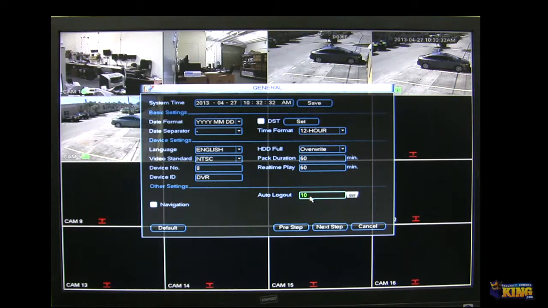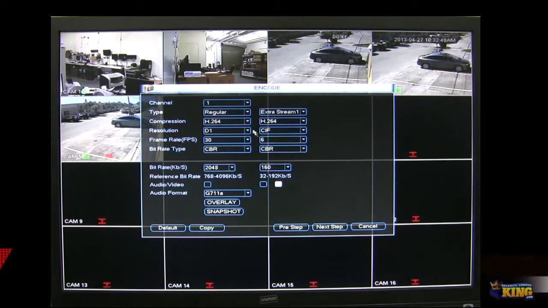Auto logout is for when you have someone working directly at the DVR, and then they stop working at the DVR. After 10 minutes the DVR will log out, but it will stay on and you just log out of that username. Let's click Next step.